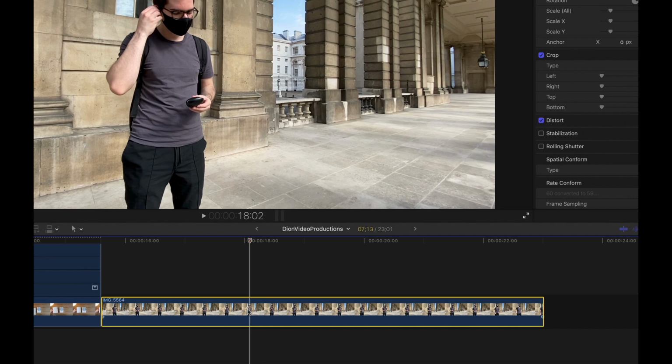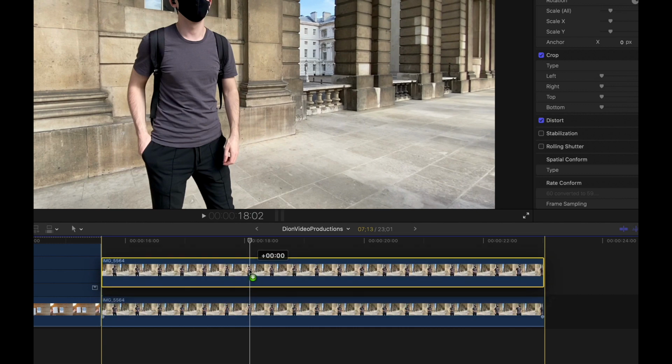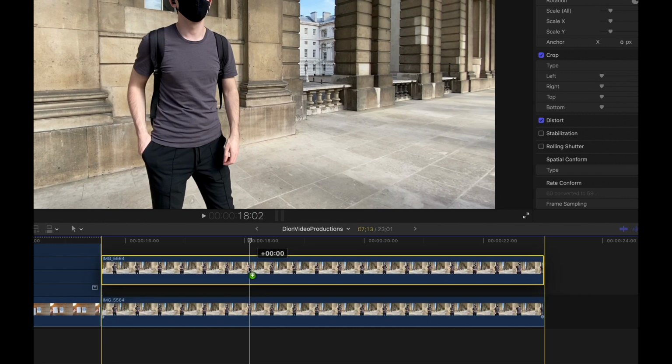Now to do this, you want to press Option on your keyboard, press and hold that, and then click and drag above the clip. And you'll notice that it duplicates this clip, and you want to make sure you place it right above the pre-existing clip.